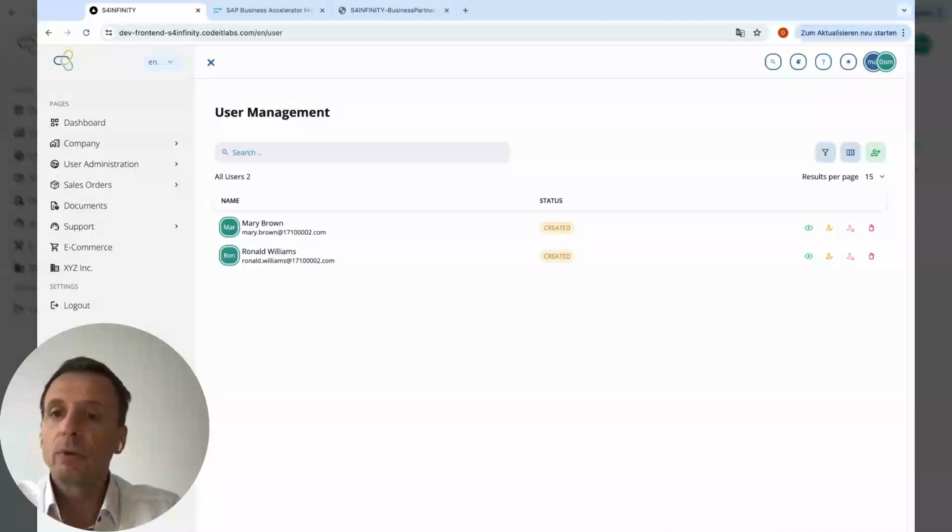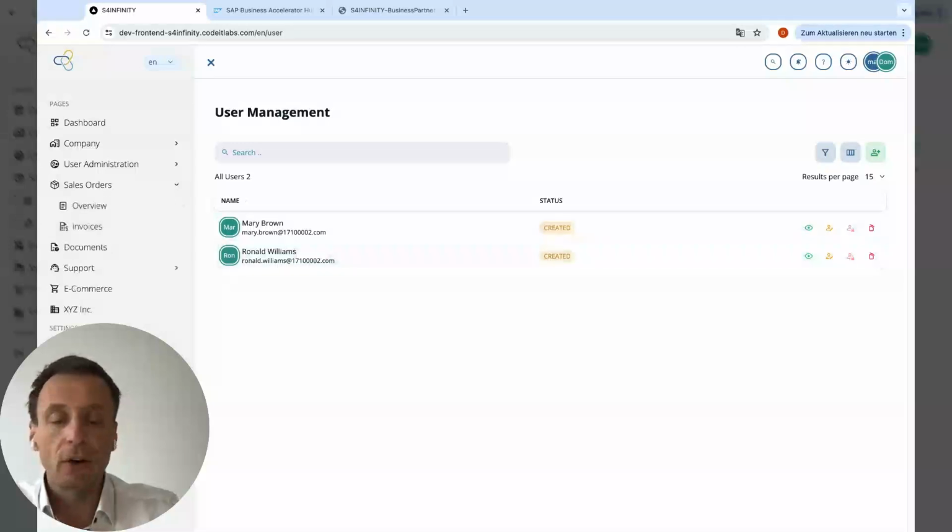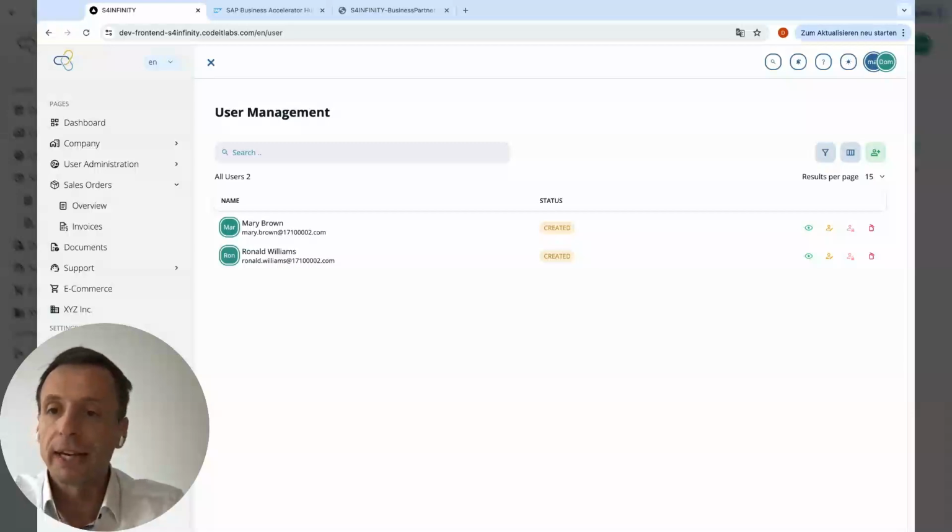So if you attend or watch our next demos, I will show you something more about the sales orders, like the overview of the sales orders, and about the invoice listing, invoice PDF download, and so on.